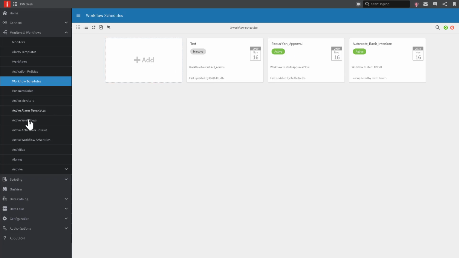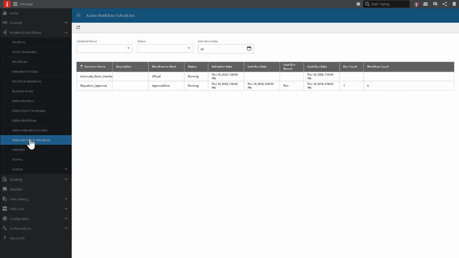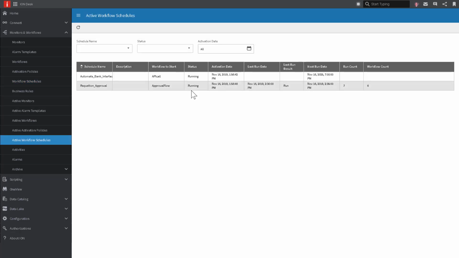The other screen that you need to know about is the Active Workflow Schedules screen. Here you can see all the active workflow schedules that are running. In this case, I have two. This first one, called Automated Bank Interface, is running. It was started at this time, but it hasn't run yet. You can see I have no run counts here. The second one, Requisition Approval, is running. You can see when it started, the last time it ran, and it has successfully run before. It's run 7 times. It's tried to run 7 times, but it's actually run 6 of those.